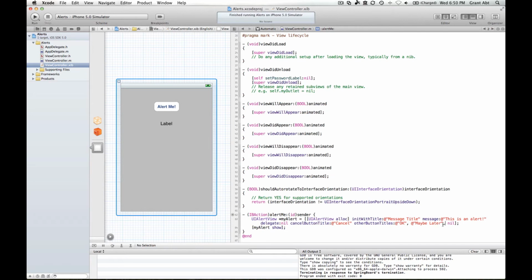Now this list here can have any number of strings, so any number of buttons that you wish. You don't want to have too many because it will potentially confuse the user, but to have 2 or 3 is certainly no problem at all.